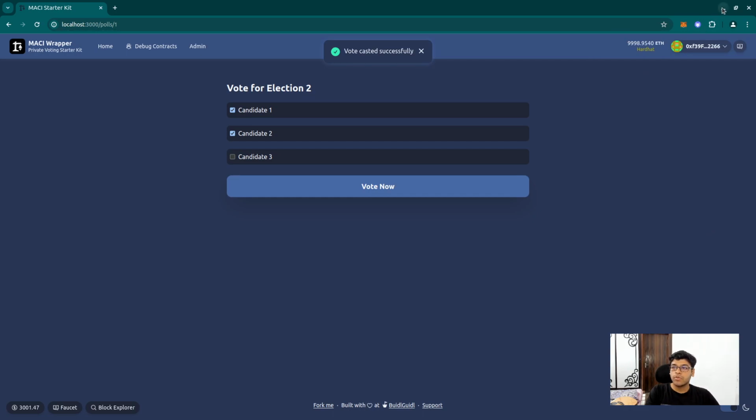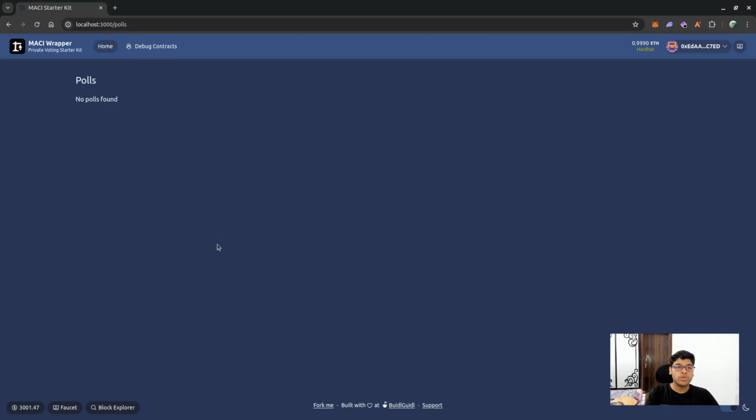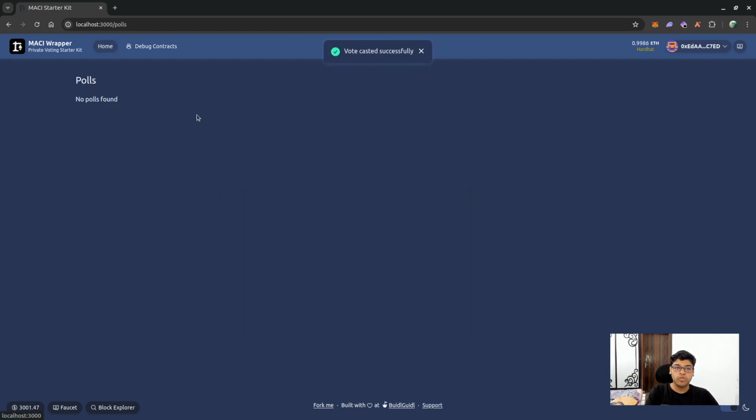We have casted vote for this profile. Let's cast for the other profile. Where is it? Okay, this one. If we go to the home page, go to election 2, let's vote for only the second candidate. So we have casted the vote successfully.